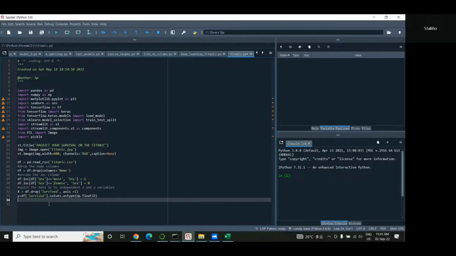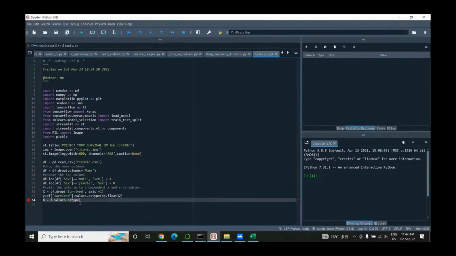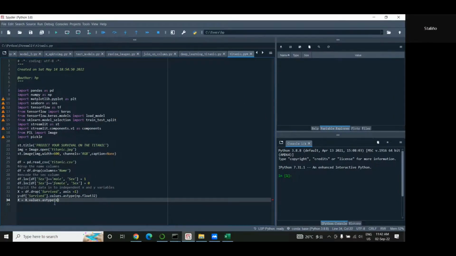I think we can leave y just the way it is without changing the data type. But okay, let's just change x as well. X is equal to x dot values, and then dot astype np dot float32.